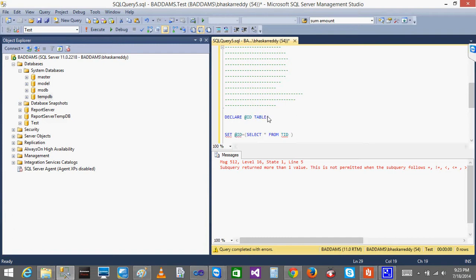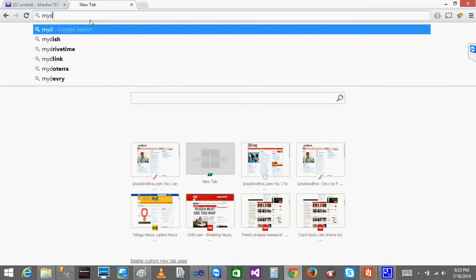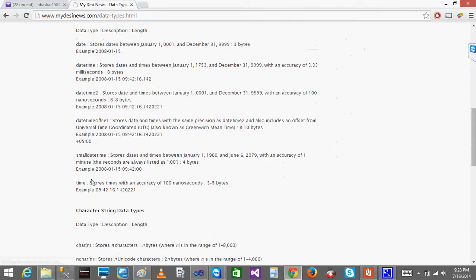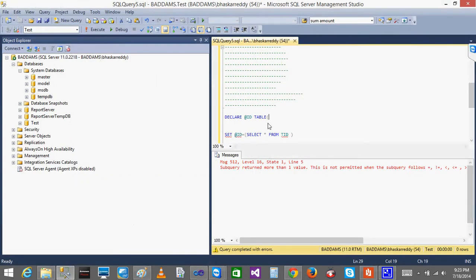In the other data types, there is a data type called table also. I don't know whether it is there here or not. Data types, somewhere in the other data types, yeah, see, in the other data types you get one more called table data type. That is nothing but this, table, same as create table, but you will give declare @id as table type, and you will give id as integer. That's it. And after this, now it will assign the same as a table only.